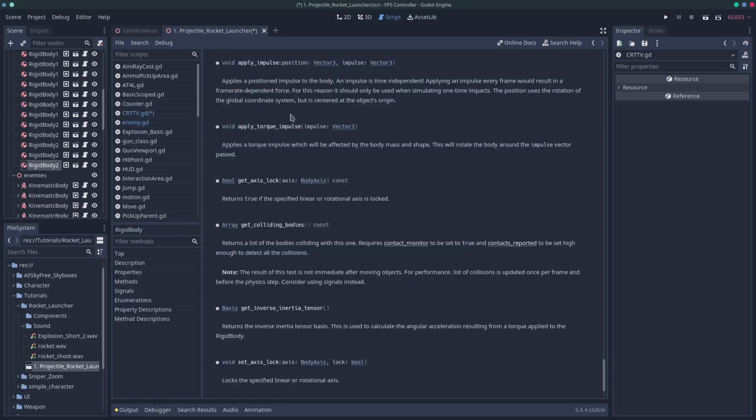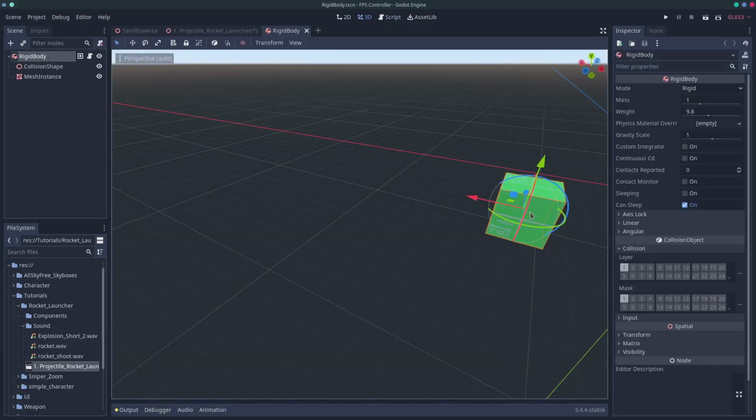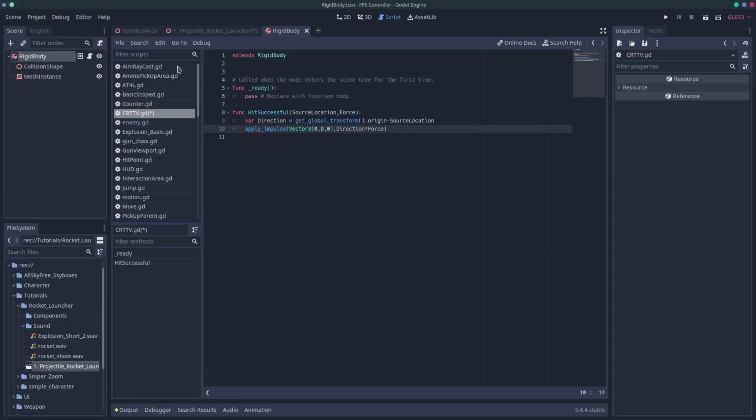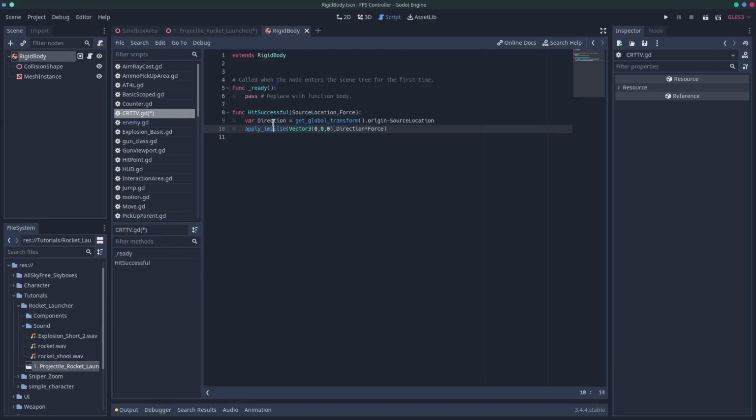With apply impulse, if you don't know, it takes a position and an impulse. So the position is the position on the body. That can be anywhere. 0, 0 will be at the center of the body. And it also takes an impulse, which is the amount and also the direction. So we want both of those things. We want the direction, and we also want it to be multiplied by a force variable so that it can actually get some power behind it and do something when the explosion hits.